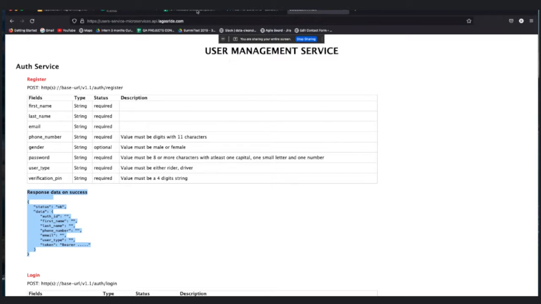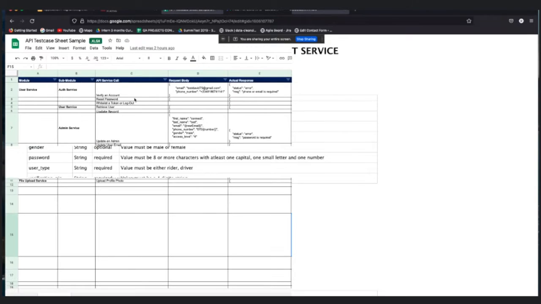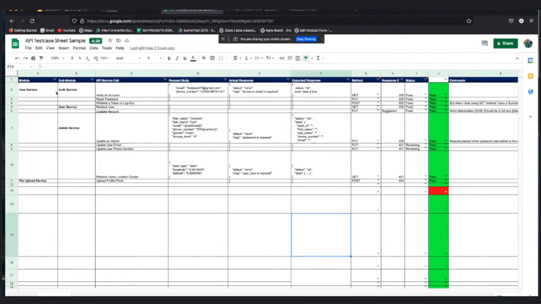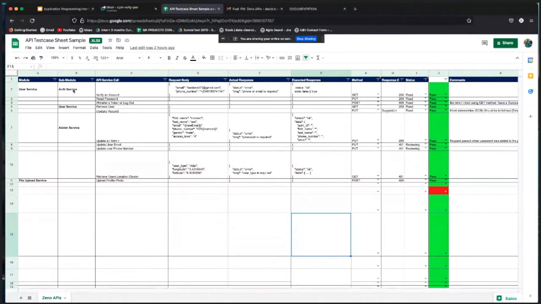As seen on my screen here, this is a test case sheet we use in reporting API. You can see the user service, which is the module, which is the subfolder. We have auth service, and we have the endpoint itself, which is verify account. You can see the request body you're passing, the actual response, the expected response, and the method you're passing.